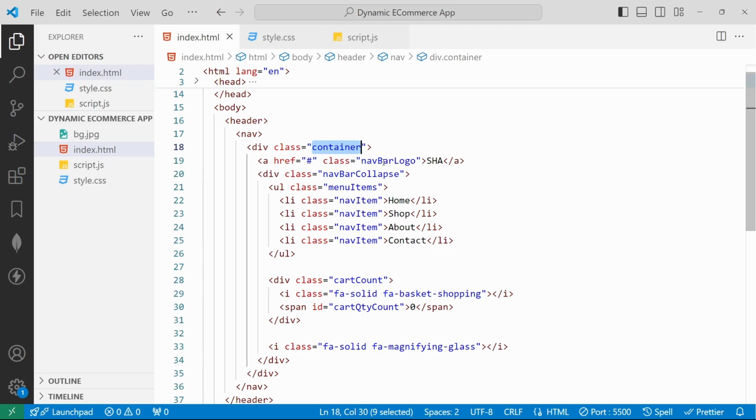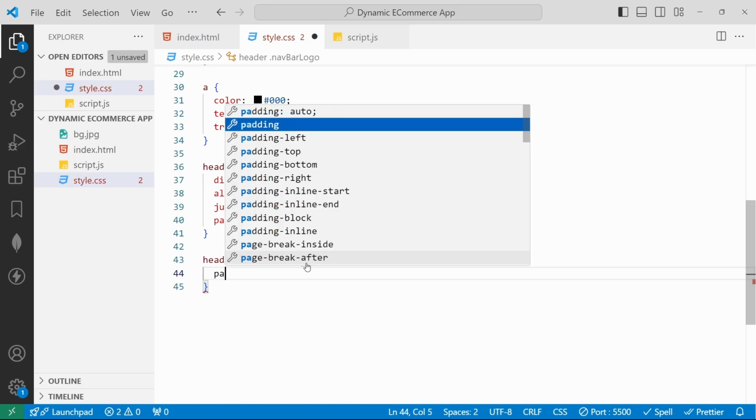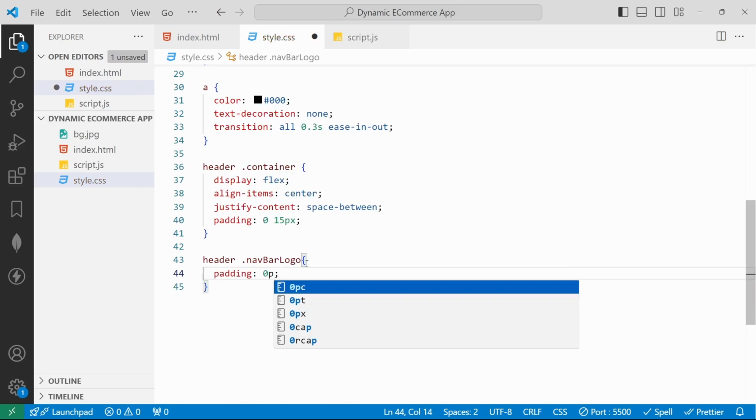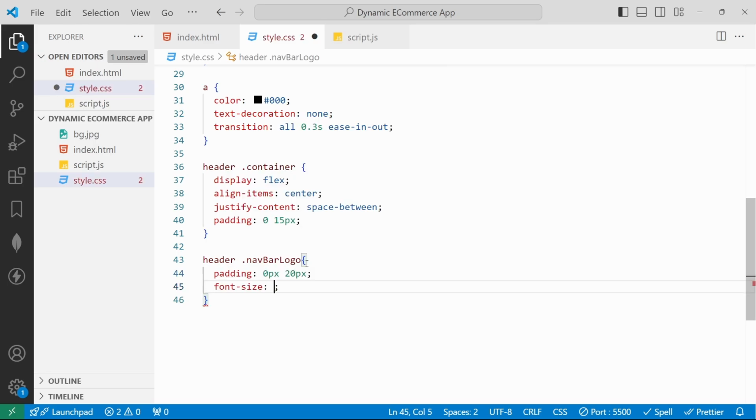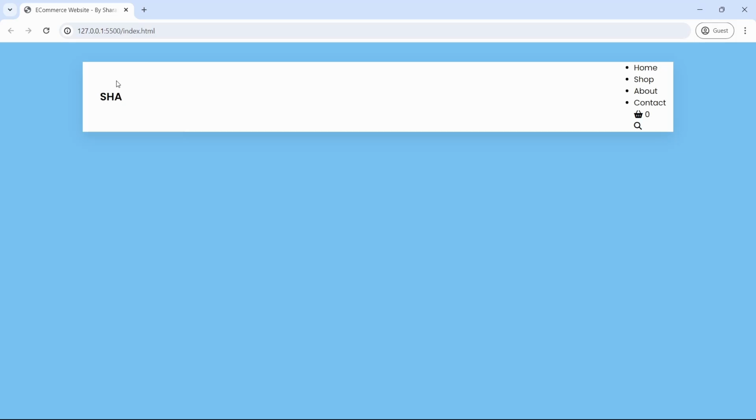Now I will set the styles to this navbar logo with header, class selector and then class value of navbar logo. I will set padding top and bottom to 0px, right and left to 20px. I will set the font size to 22px, and the font weight to 600. Now we can see the difference here.